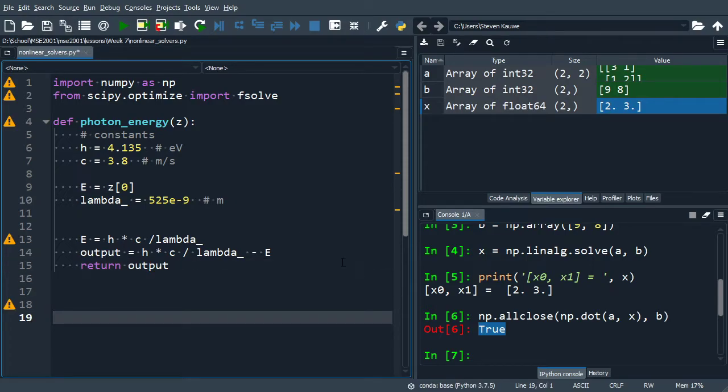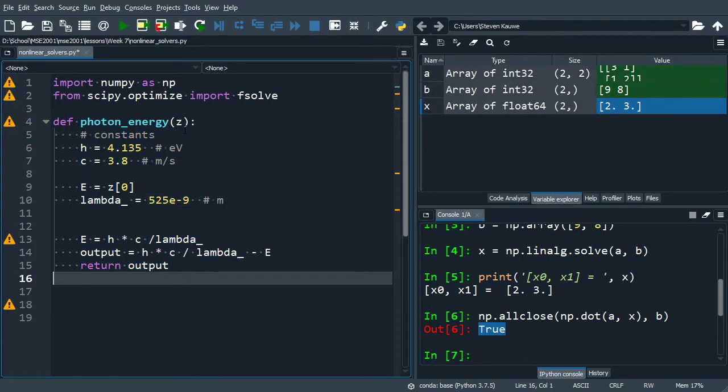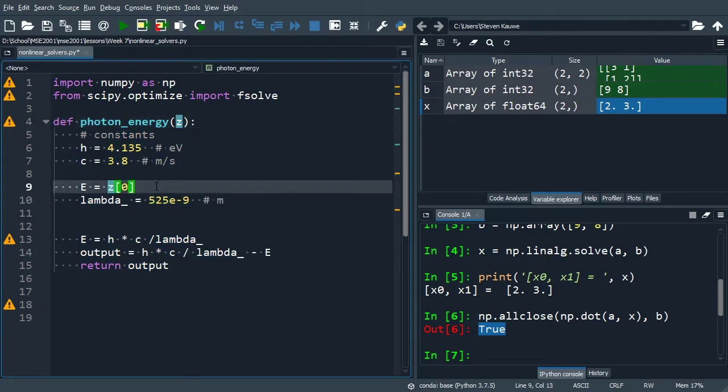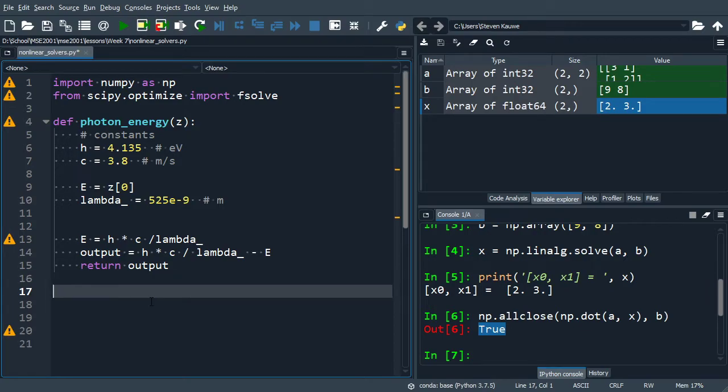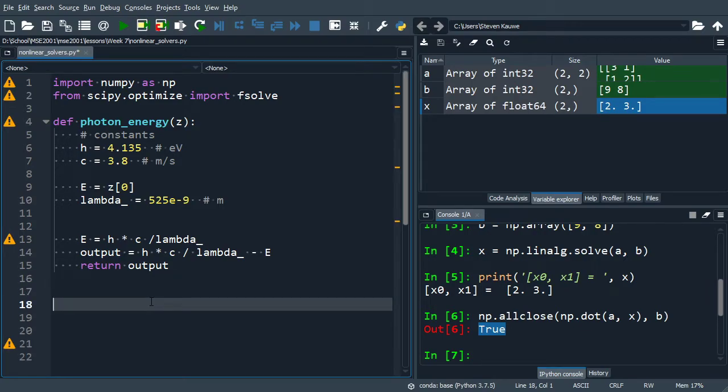Okay? So now we have this function here where we're going to input a z as a list, and it's going to grab the first item of the list, and it's going to update this value E, and this is what fsolve is going to do. It's going to update this value E, or the first item in z, until it can drive this value to 0. In other words, find the solution to this equation that satisfies output equals 0. Now, it can do this for any equation, linear or nonlinear, and so it'll be particularly useful when we encounter nonlinear equations that you can't simply just solve.